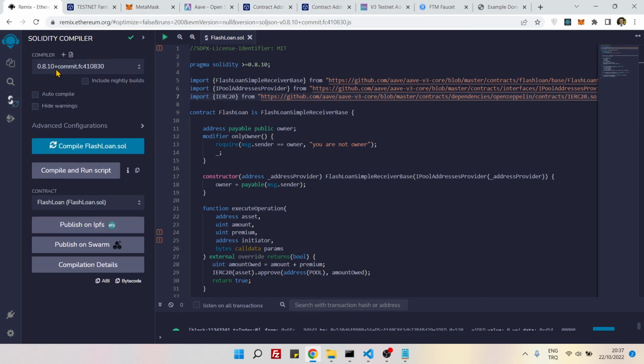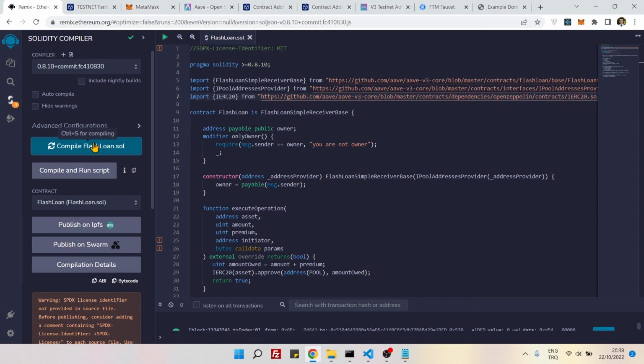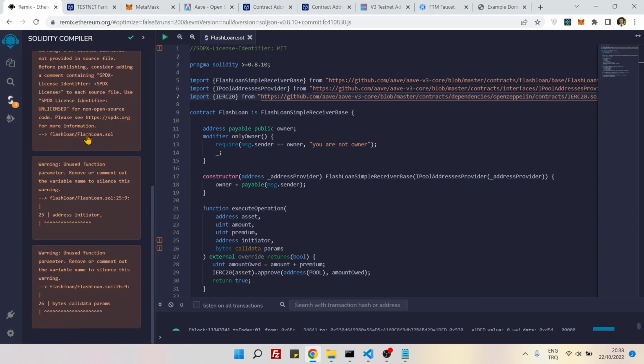And actually we need to go here. Please make sure you are on 0.8.10. Compile it. We have 3 warnings, SPDX, we can ignore.